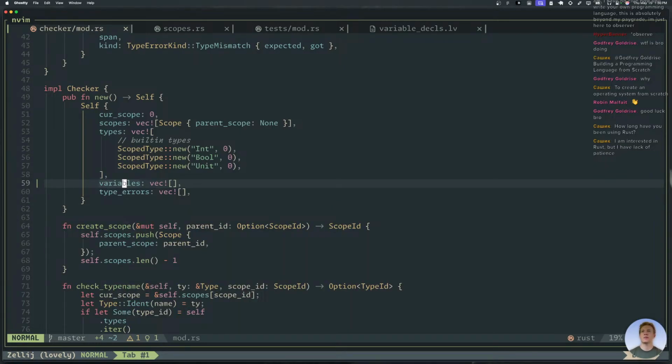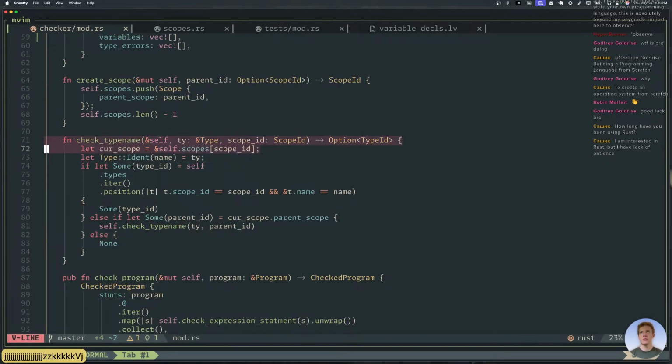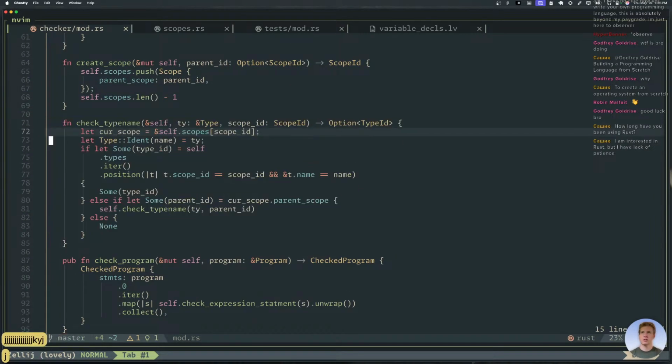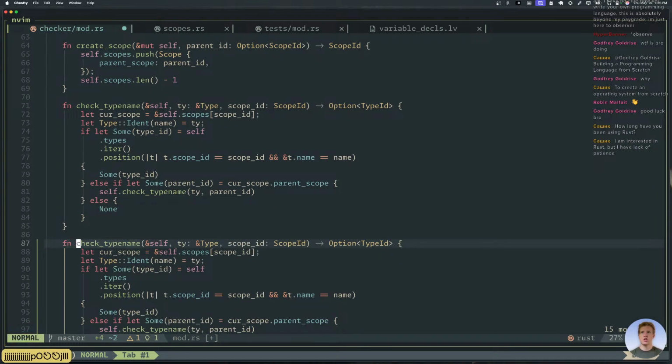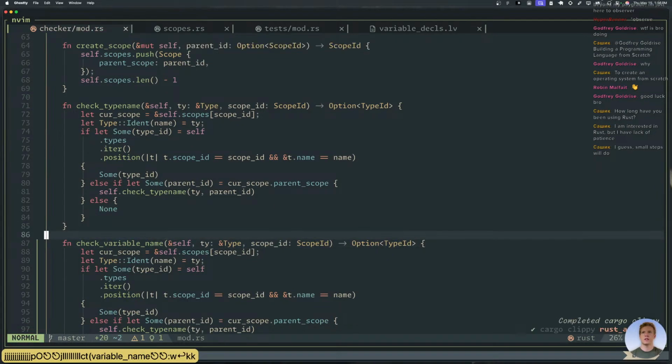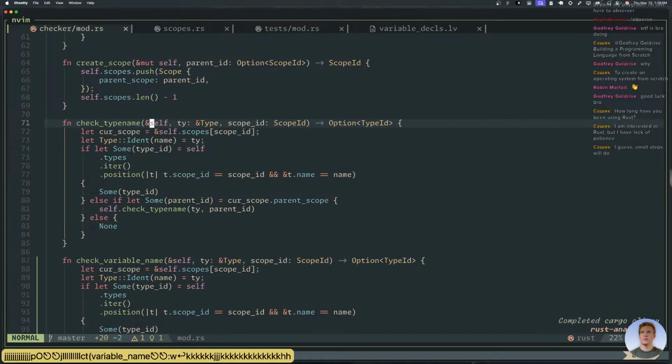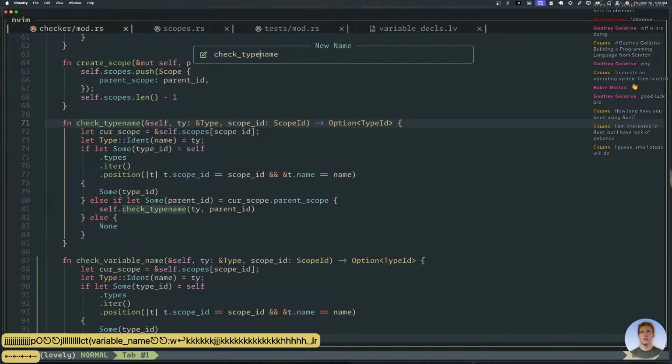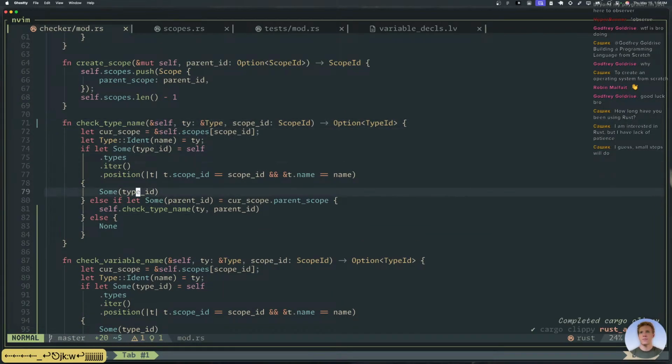Variables. All right, so we have variables. Now, for my next trick, check type name. So now we're gonna do something called check variable name, which is gonna do the exact same thing. Check variable name. Why in the world isn't there a space there? Okay.